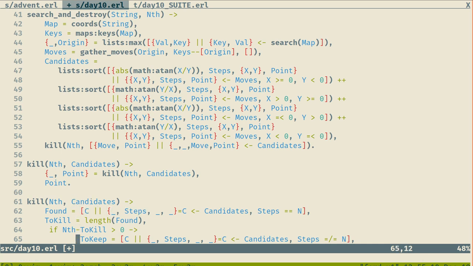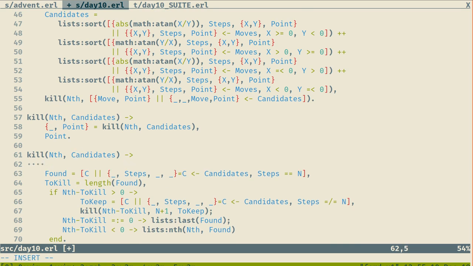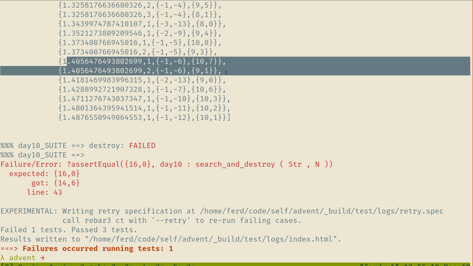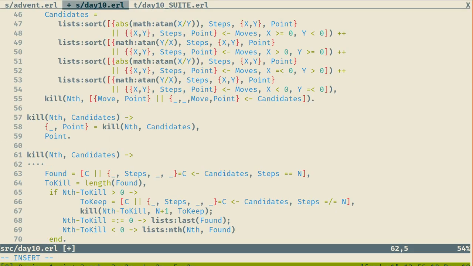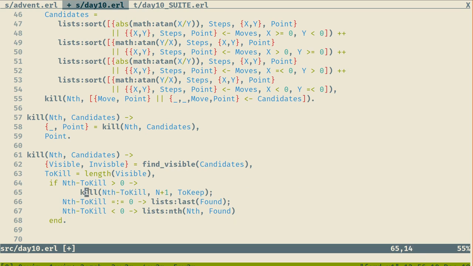Here, what I'm going to do instead of working that way, I'm going to fetch all of them that I see and compare with those behind them if they're duplicate or not, because given how I'm sorting them, duplicates are going to be one after the other. So I have to do a kind of run-length compression, bringing them into a visible list and an invisible list. I'm going to do that, finding visible for my candidates, and I don't need anything else than this. So to kill is going to be the length of the visible ones. If... this is now going to be end to kill. I no longer need all of this. It's going to be invisible. Oops.